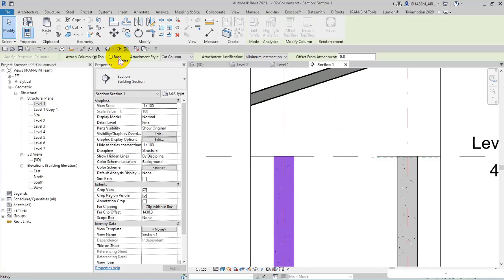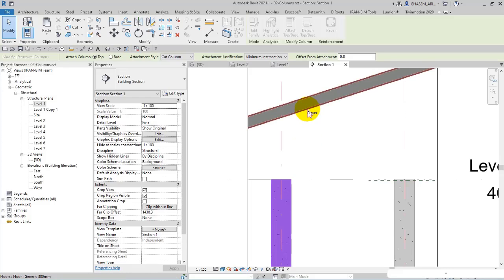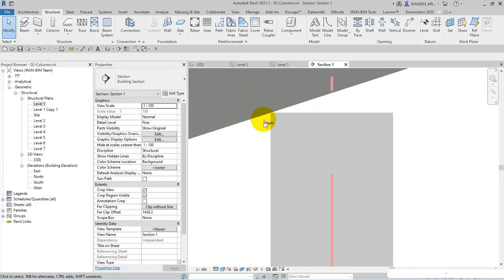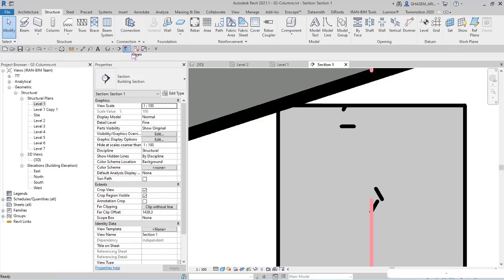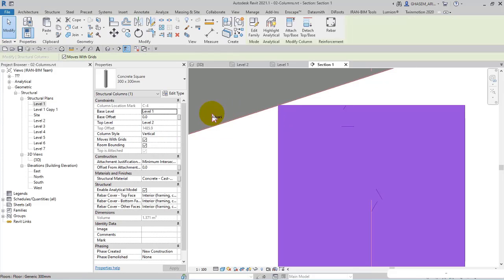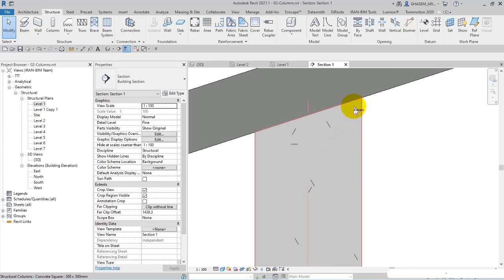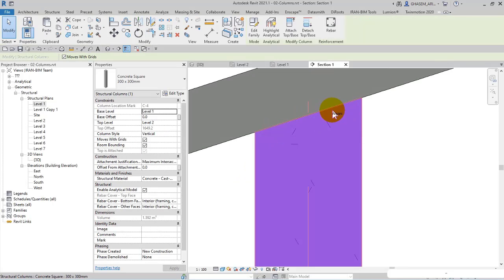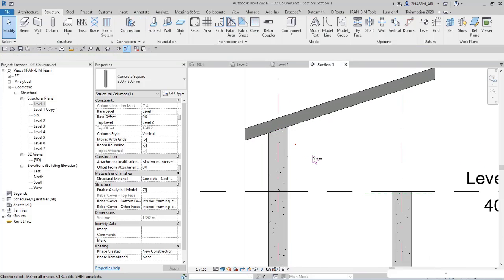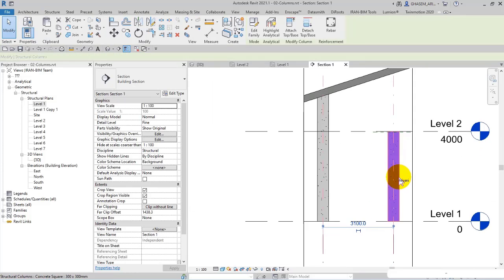I select attach. Then in attachment to style, I set it on cut column. Right now if I click on the target, which is the floor, they will join each other in this way. And right now practically the column is cut. And the more settings there is in construction attachment justification, I set on maximum intersection or intersect. Right now as you can see, the column is cut in this way. So this is called cut columns in attachment to style.